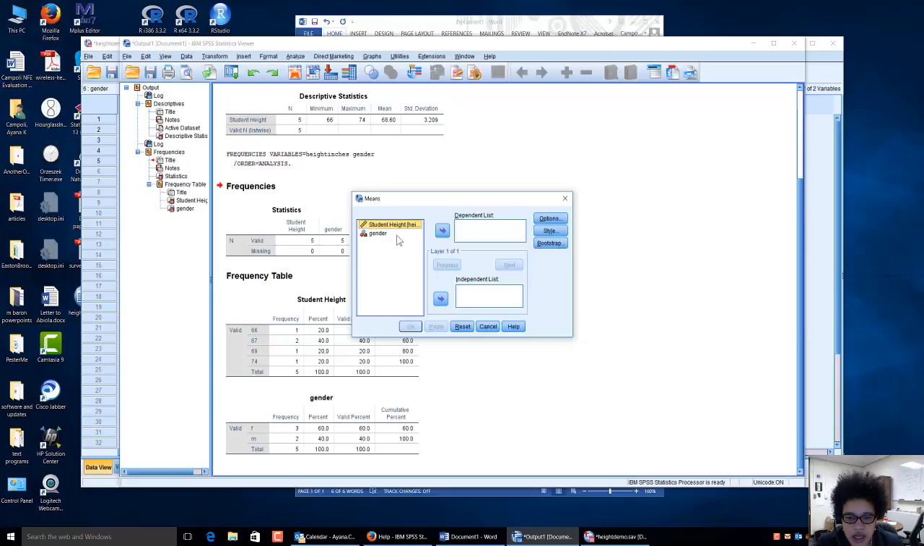Okay, so the dependent variable, our outcome variable, what we're trying to compare, is height. Our independent variable, our categories, our groups that we're comparing, is gender. And let's hit OK and see what happens.